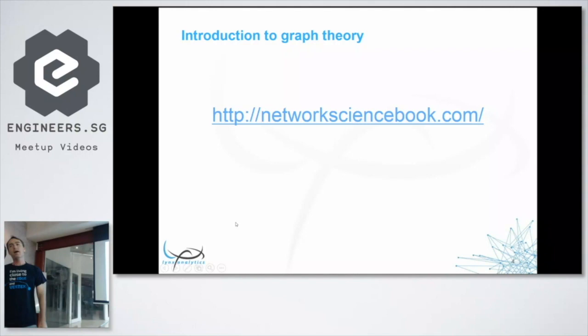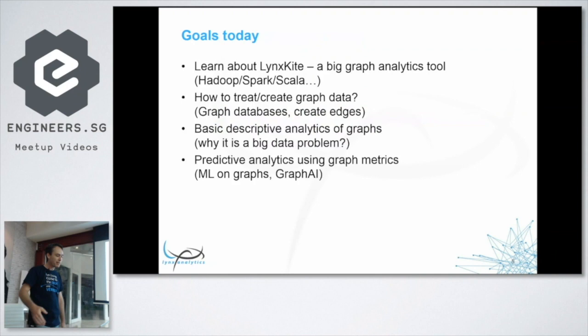So I'm not going to tell you the graph story. I'm not going to tell you all the definitions and everything, but still I will tell you a couple of things which are necessary for moving forward with our goals. So what are our goals today? What do I want to achieve with you?